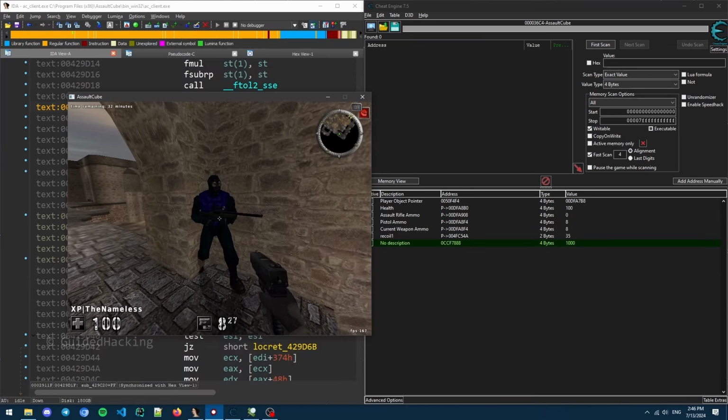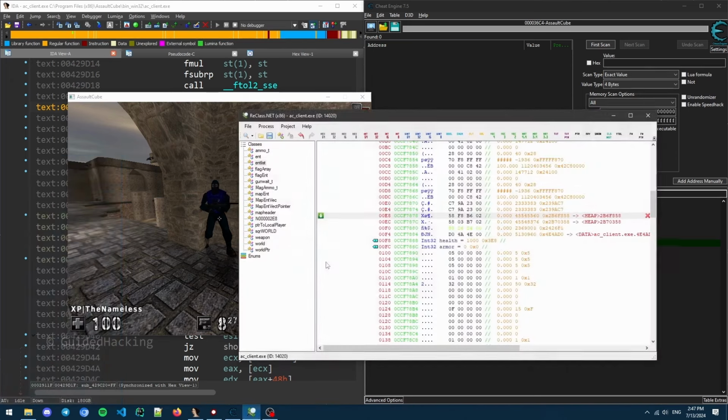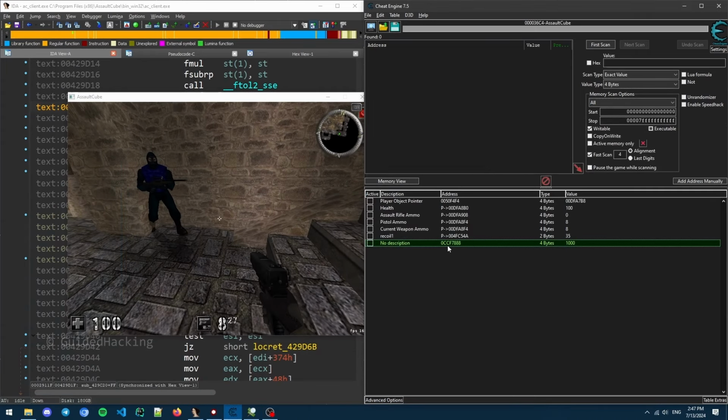So, how do we even approach finding the do damage function in Assault Cube? Well, we can find an entity, find its health, add it to Cheat Engine, and see what accesses its address when we damage the entity. So, let's go to ReClass. Let's look at the entity list. I've found my entity already, and I'm going to take its health and paste it into Cheat Engine.